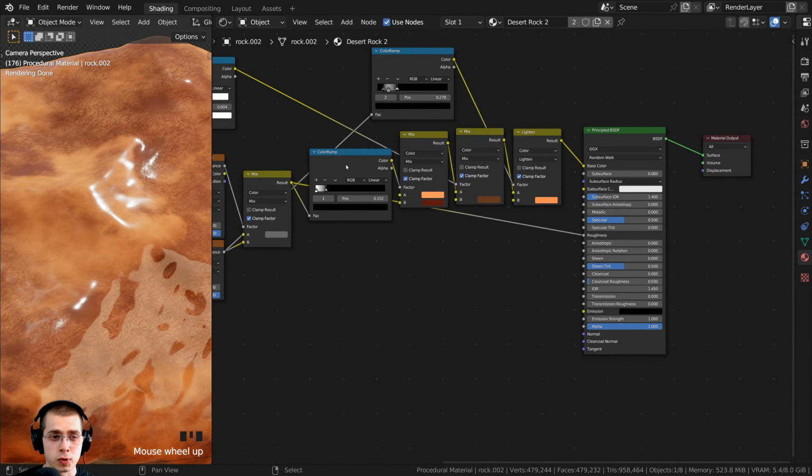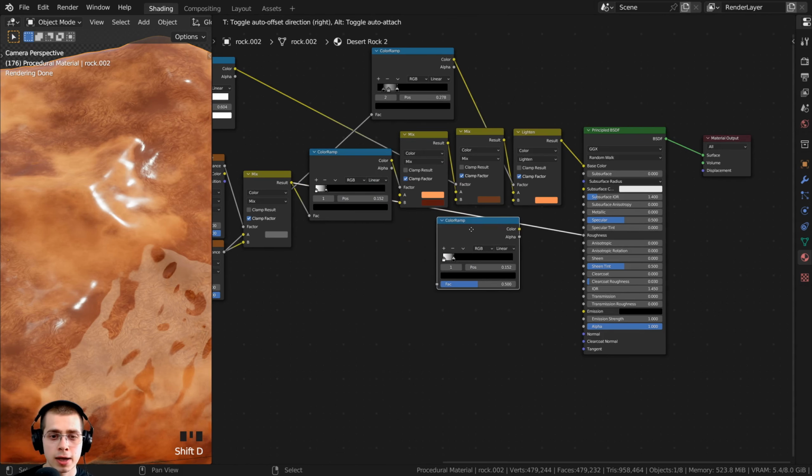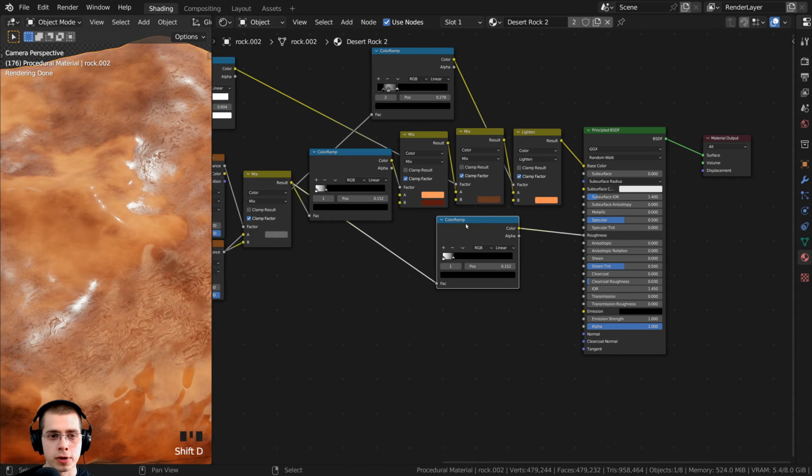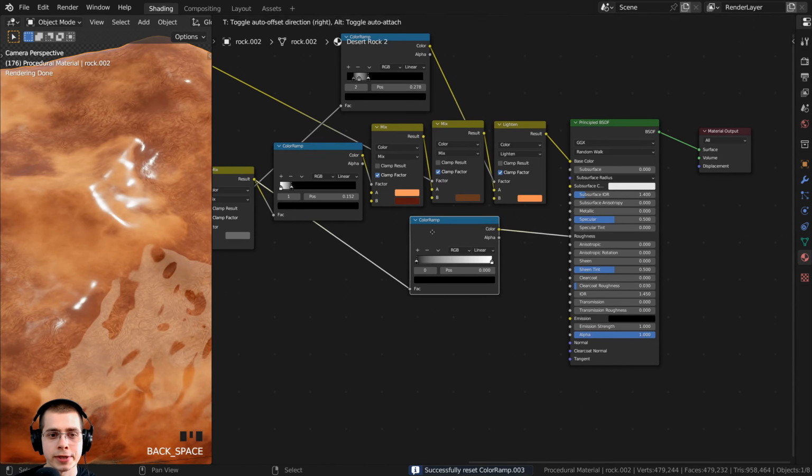Now I want to have better control over that, so I'm going to click on this color ramp here, I'll press Shift D to duplicate it, and I'll drop it here before the roughness. And then with the color ramp selected, I'll hit the backspace to reset the color ramp.